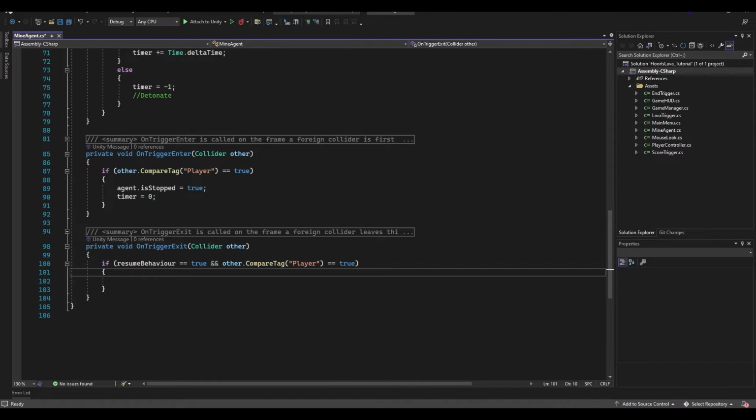So now in order for this if statement to execute, both of those conditions will need to evaluate to true. So if the player leaves the collider and this instance of the agent has been marked to resume its behavior, we're going to say agent.isStopped is equal to false, so it's no longer forced to stop. And then we're going to turn our timer off by saying timer is equal to -1.